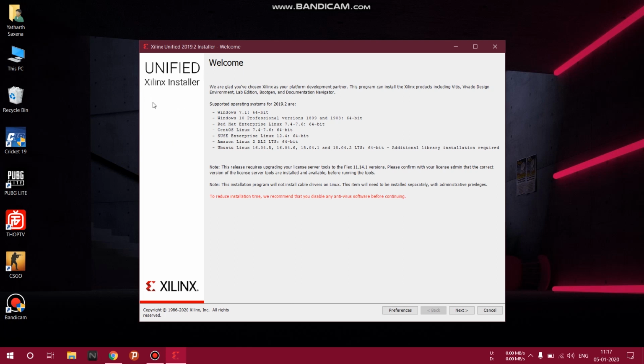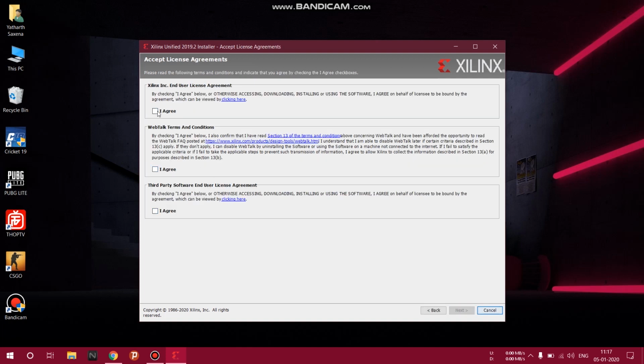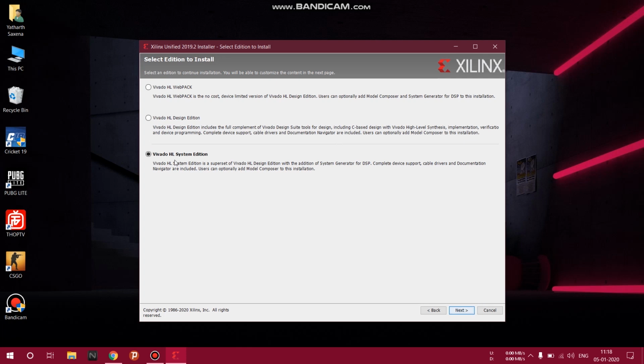Now you will see this Unified Xilinx Installer window and you have to click on Next. Then provide the username and password with which you made the account on the Xilinx website. We have selected download and install now. Now agree to its terms and conditions. We will use Vivado. We want to install the Vivado design suite tools. Actually, we will use the HL WebPACK because it's free.